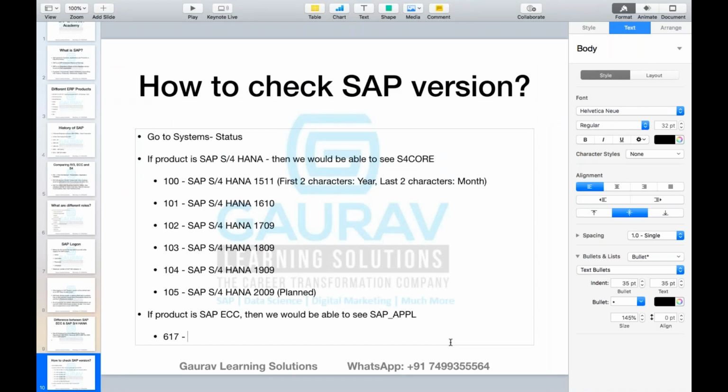Within ECC, there are different EHPs, enhancement packages. So 617 means EHP 7. This last character 7 denotes the EHP version. What do you mean by EHP? Enhancement package.